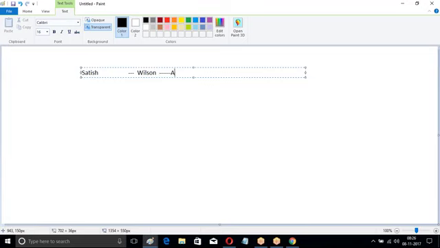Once he approves, finally the record is approved. Now what is that? Satish, Wilson, and finally approved. Now Satish may reject, Wilson may reject. Then how do I know who rejected? Satish approved, Wilson rejected. How do I know that Wilson rejected?